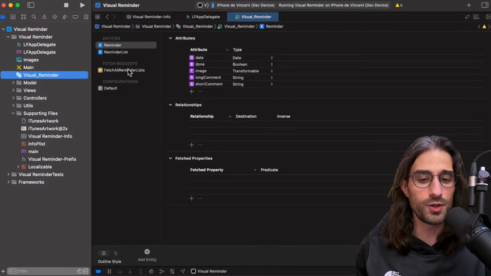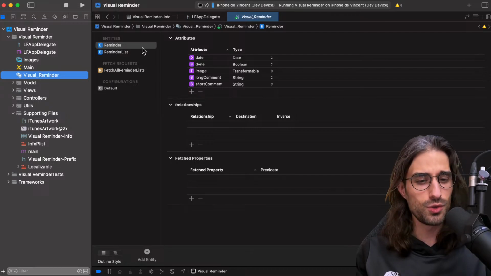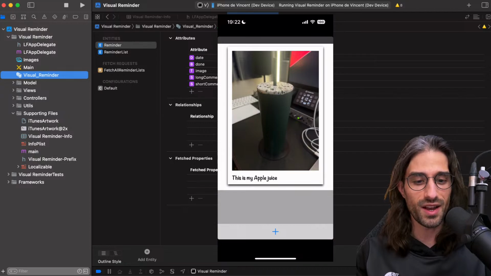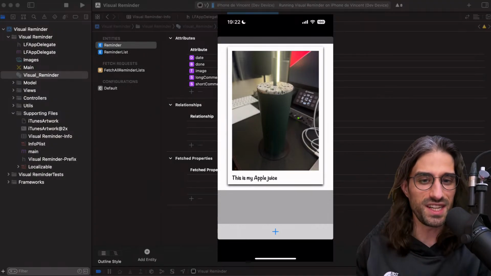We can see also the data model. That's super interesting. So the data model, I have two entities. I have the reminder, so it's basically like the Polaroid you see in the app. So if I display the app again, it's the whole object that you can see. Can I point to it? Yes, this object, right here.